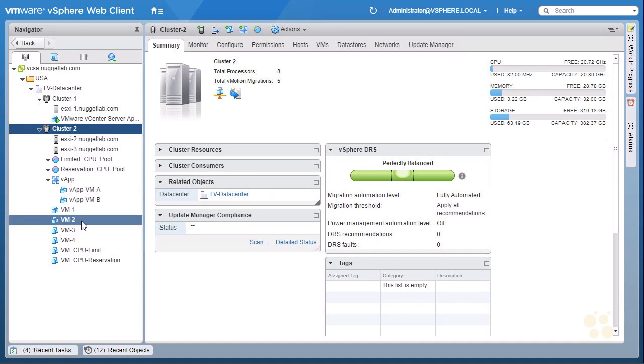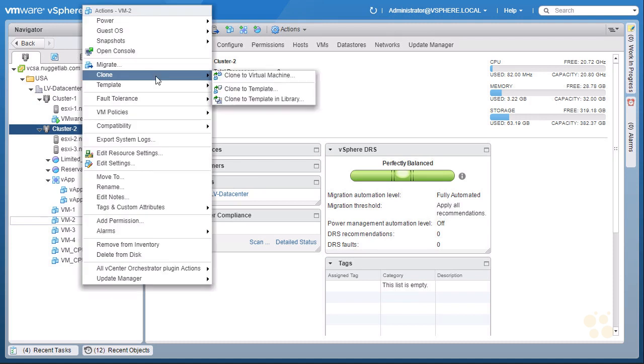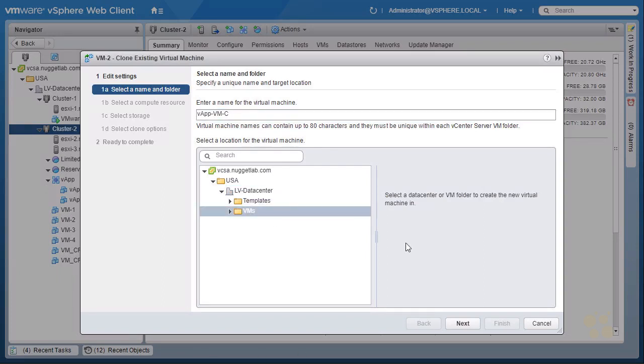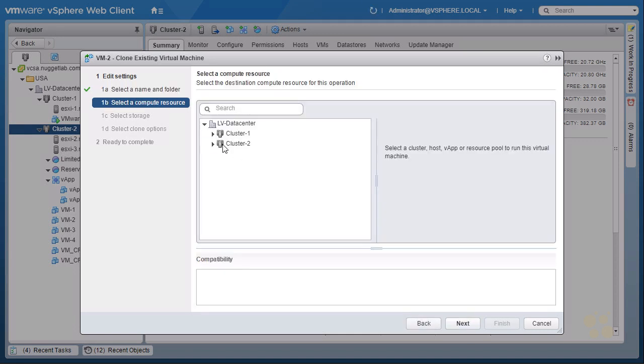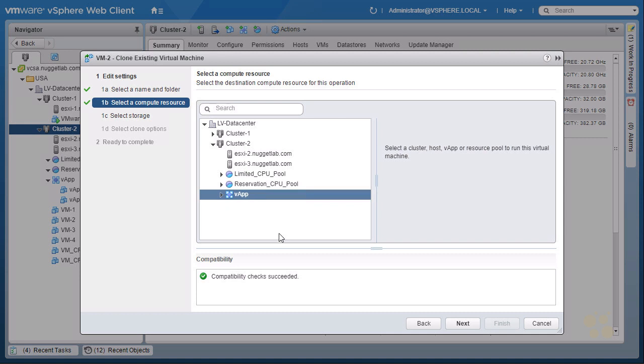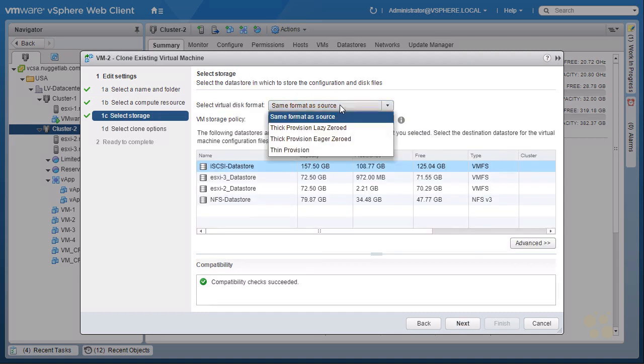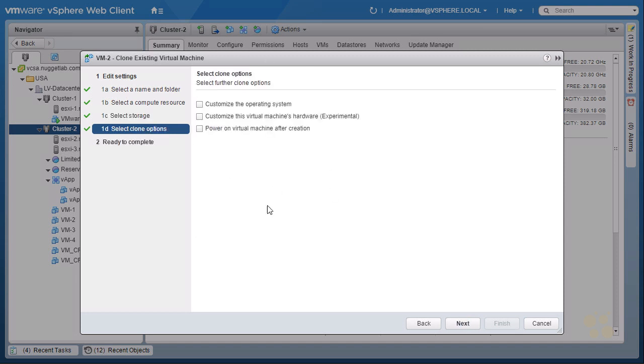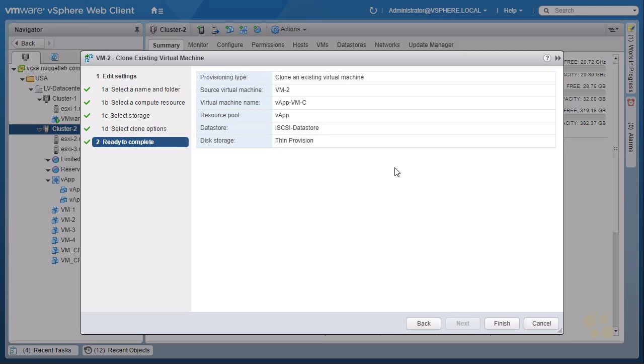So let's right-click on VM2, we'll hover over Clone, and then click Clone to Virtual Machine. We'll call this one vApp-VMC. We'll go ahead and specify the VMs folder once again. Click on Next. We'll expand the cluster, cluster 2. Click on the vApp as the compute resource that we want to use. Click on Next. We'll make sure we're using thin provisioning, using the iSCSI data store. Click on Next. And we're not going to customize, nor are we going to power it on, and click on Next. Here's our summary, and we'll click on Finish.